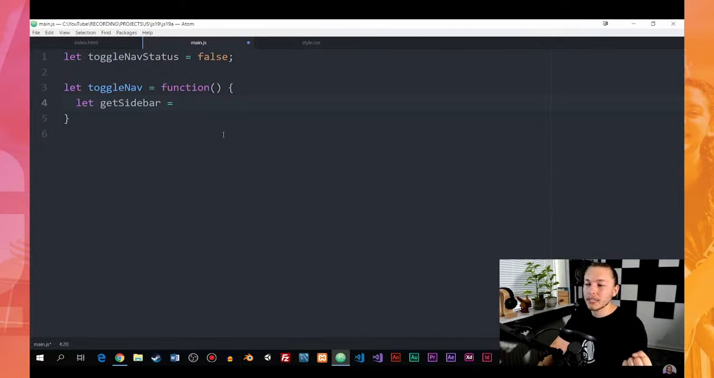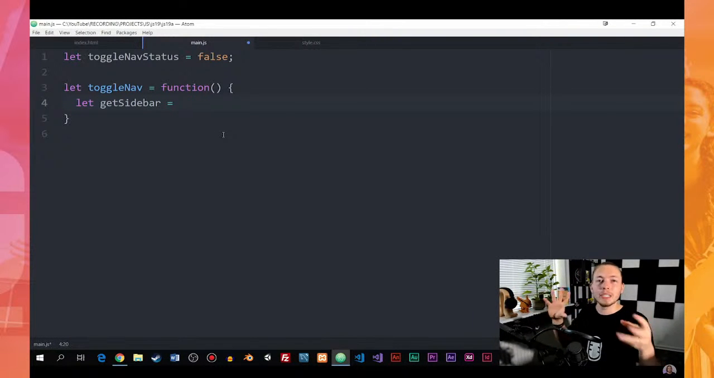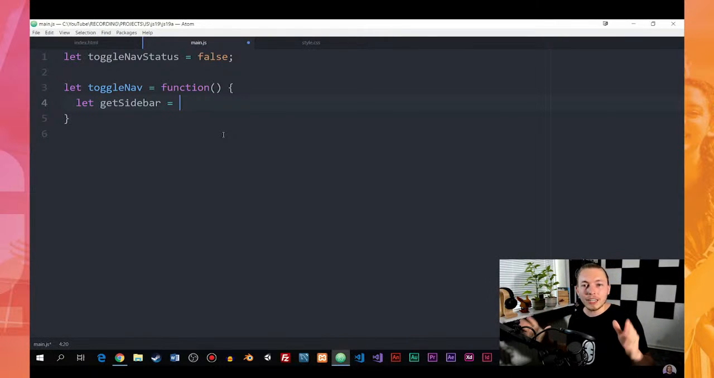Now, the way we grab that is not something we have actually had a lesson on in this course, but it's something we will have a lesson on soon when we get to talk about how to manipulate content inside a website. So we're sort of learning something prematurely here.